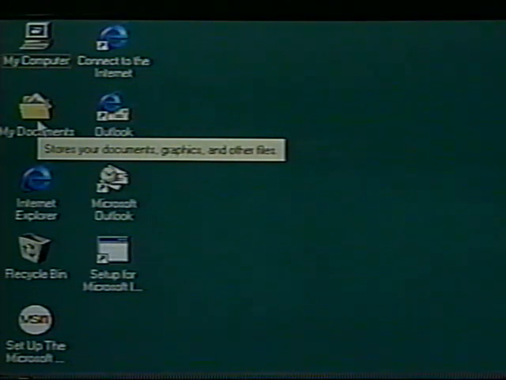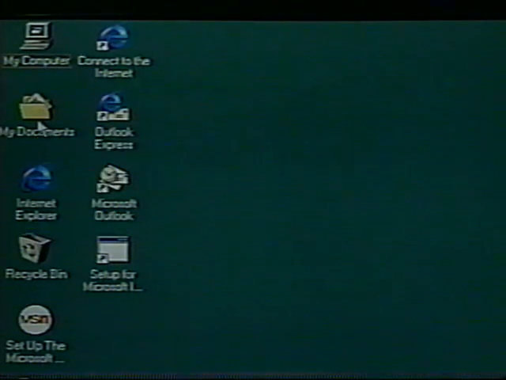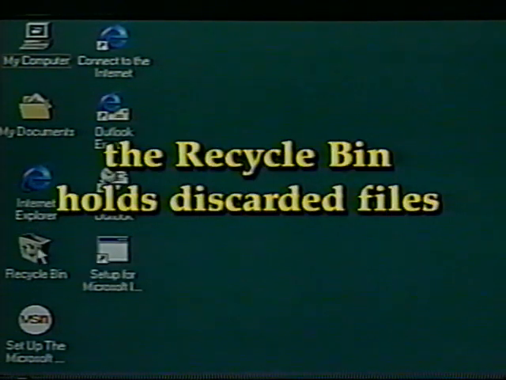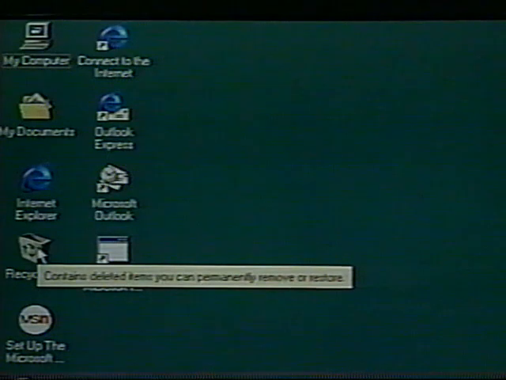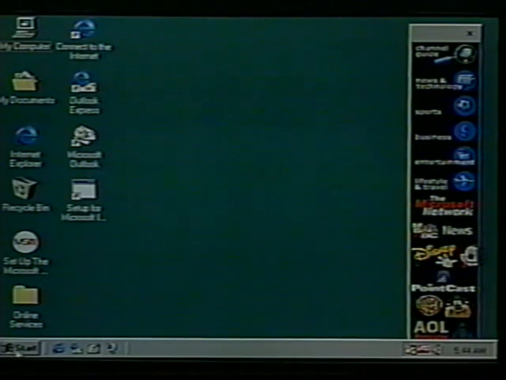It enables us to open any of the files in the My Documents folder on our computer without having to access the program they were created in first. The Recycle Bin holds files we've discarded. We'll discuss other shortcuts later as our exercises progress. For now, we'll point out the other items on the desktop.